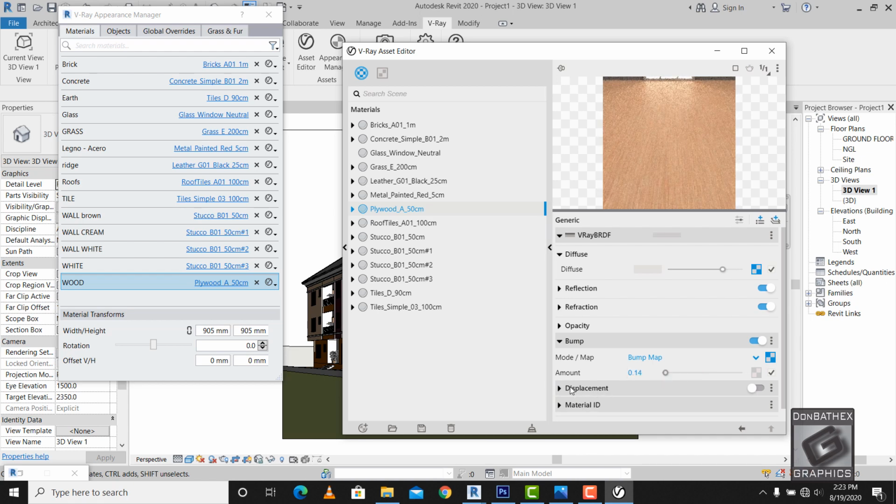So displacement is how you want the bumps displaced, scattered on the materials, but be careful with that because too much of it can affect your rendering.